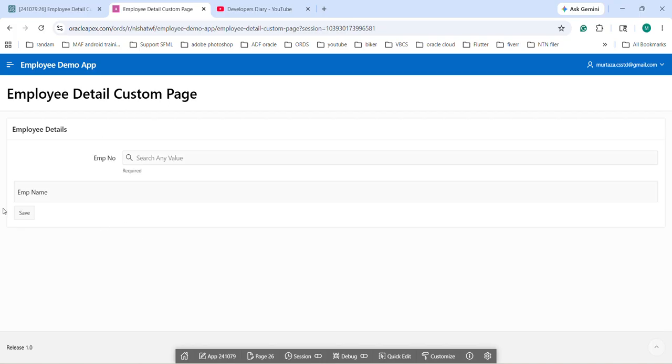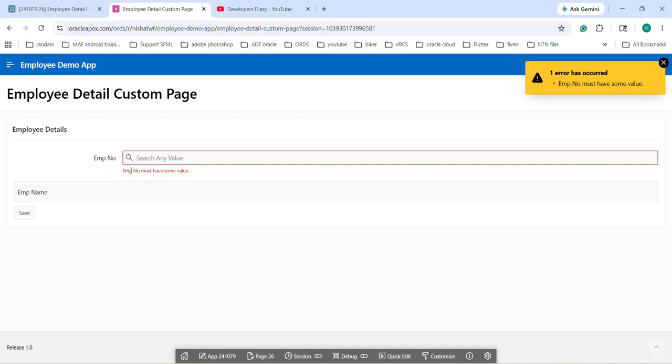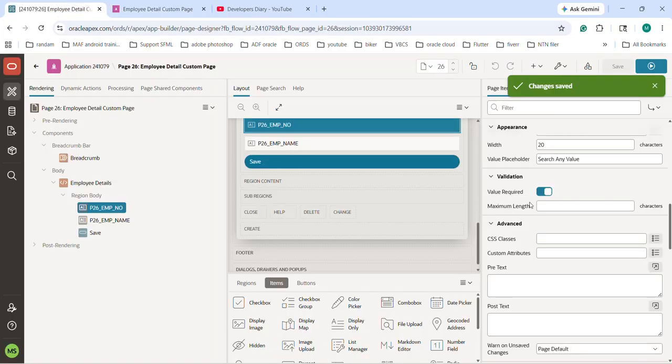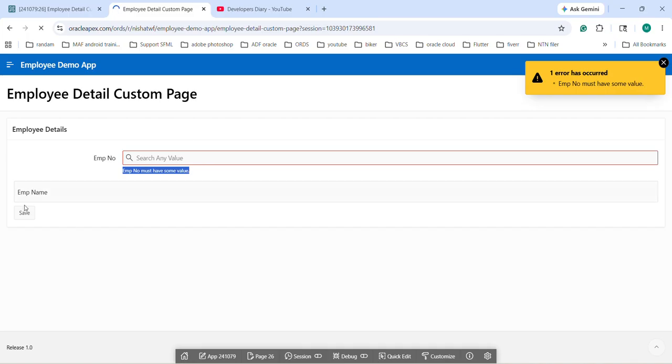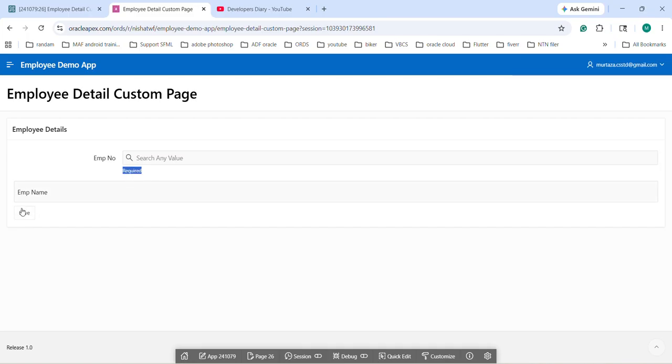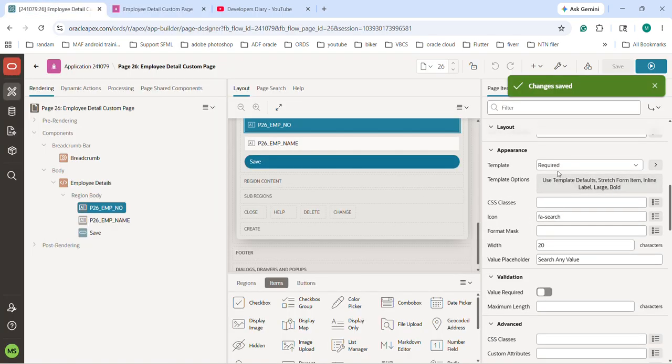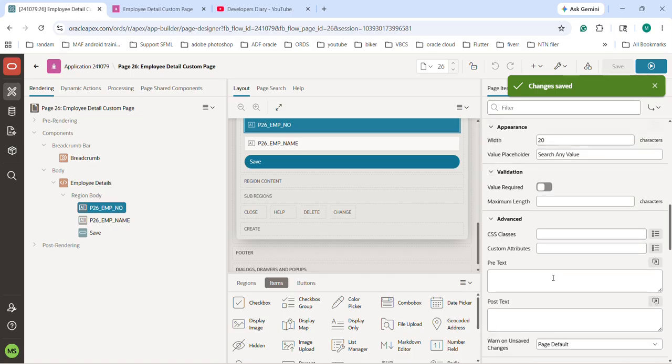Now, without entering any value, we click the save, then it will show an error: Employee number must have some value. It means this validation works by default. If we don't enable it and click save and run the page, you can see the required, but when we click save, it submits the values to the session state. So it means the template is only used for showing the asterisk or required field, but the validation actually works for the required field.